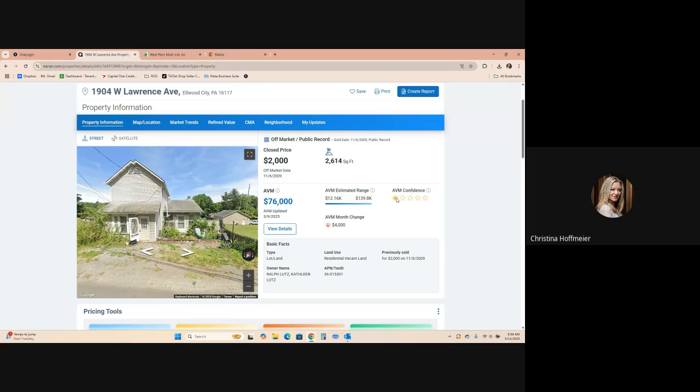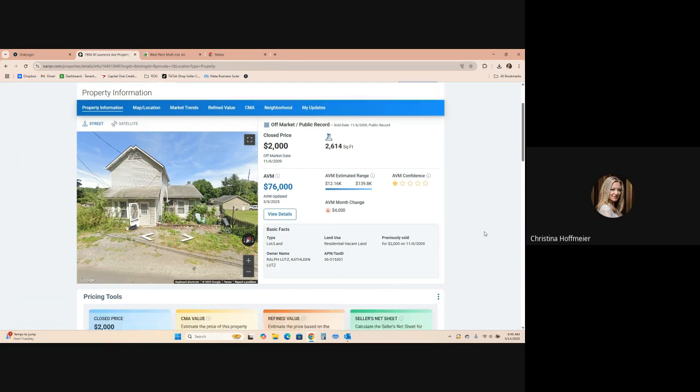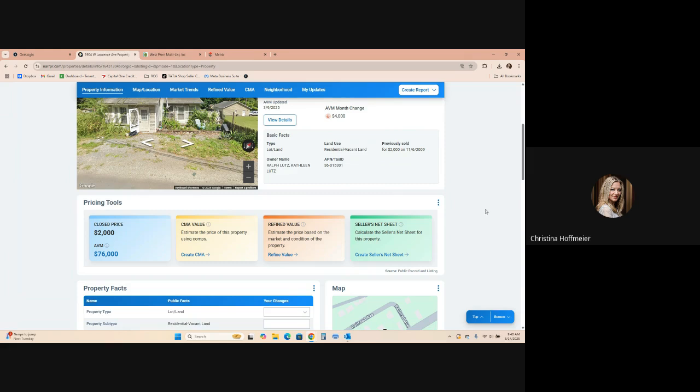But if the AVM score is low, it's saying, hey, this is the best we got. Do your own research. We have no idea if this is accurate, right? All right, so here it's giving you some basic facts, and I just wanted to go over that contact card a little bit without taking too much time away from actually running the CMA value.